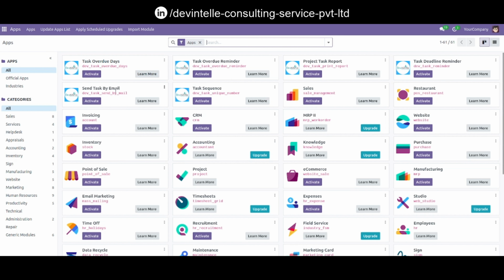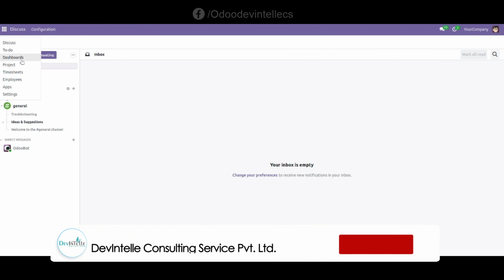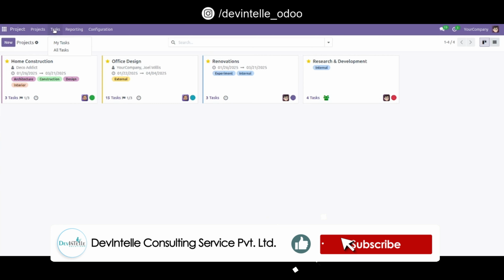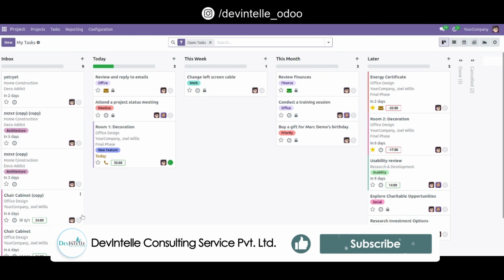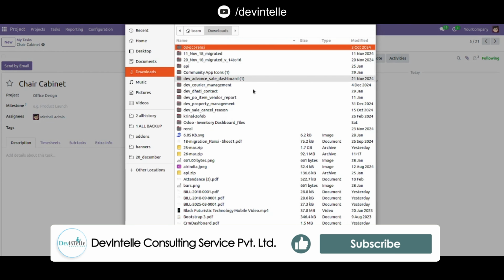You can see here our module, Task Sent by Mail. First install this module, so click on this Activate button. Now our module is installed. First go to Projects, go to Tasks, go to any one like Chair Cabinet, and attach an image.